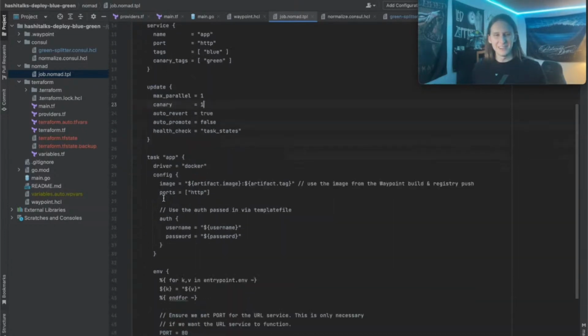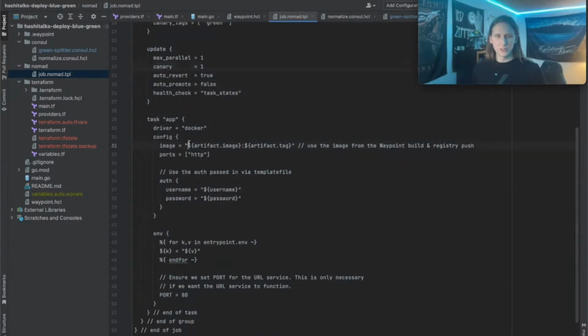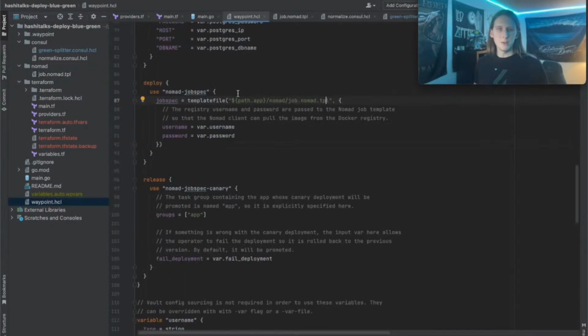And further down here in our task, we can see that we're just going to use the artifact that the Waypoint build produced. Artifact is a special variable in Waypoint that you can use in the Nomad job spec and your Waypoint file, and we're going to use that to tell Nomad which image to pull. And yeah, without going through every config, that's a quick overview of what's going to happen in Nomad.